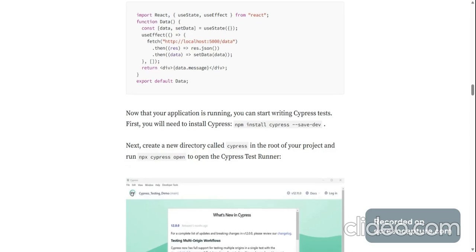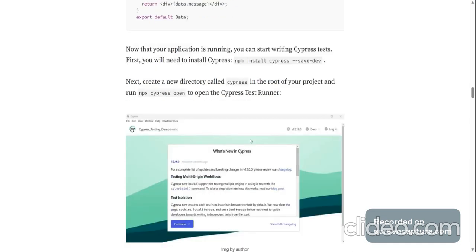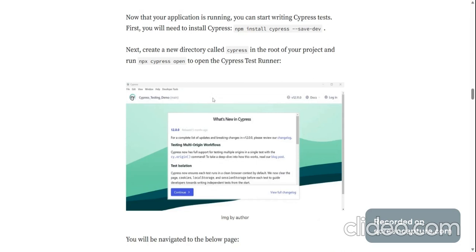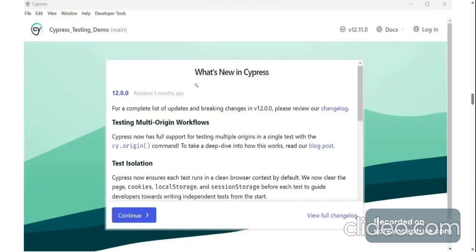Now that your application is running, you can start writing Cypress tests. First, you will need to install Cypress with npm install cypress --save-dev. Next, create a directory called cypress in the root of your project and run npx cypress open to open the Cypress test runner. So you will be navigated to this page, which is like a new window called Cypress.